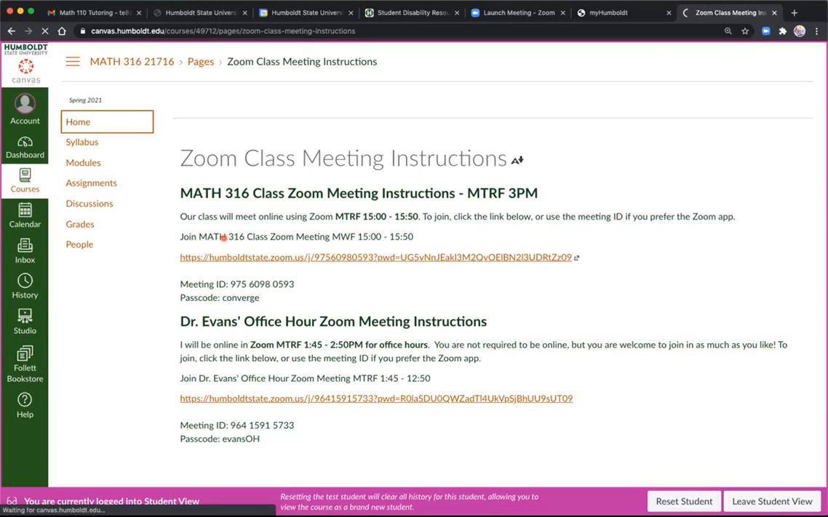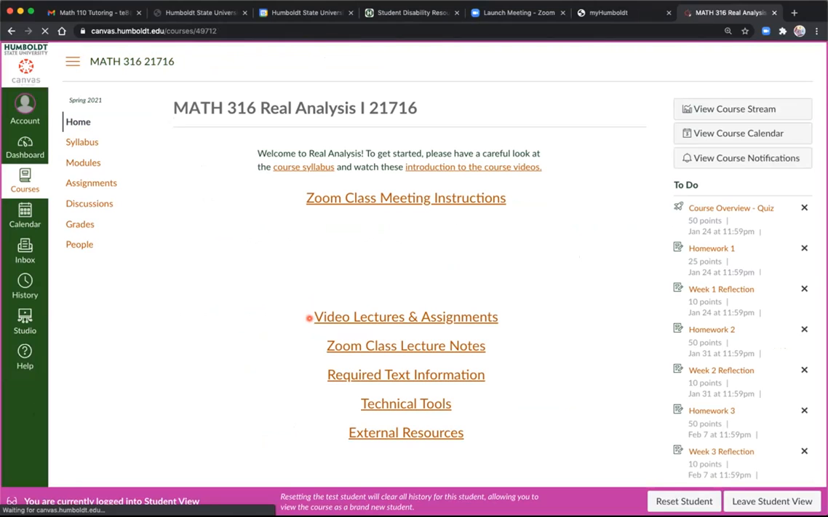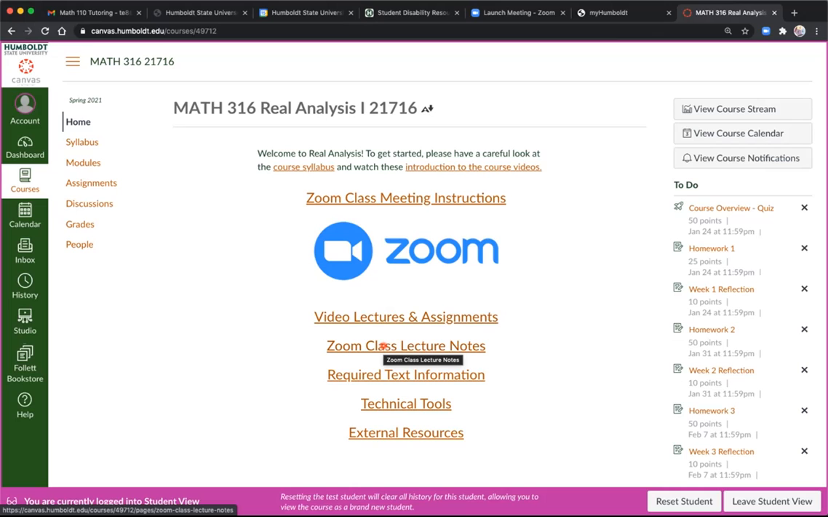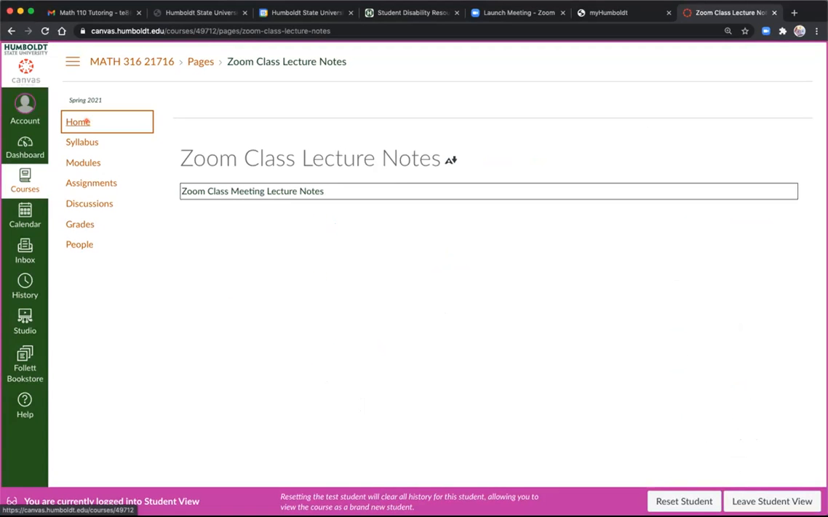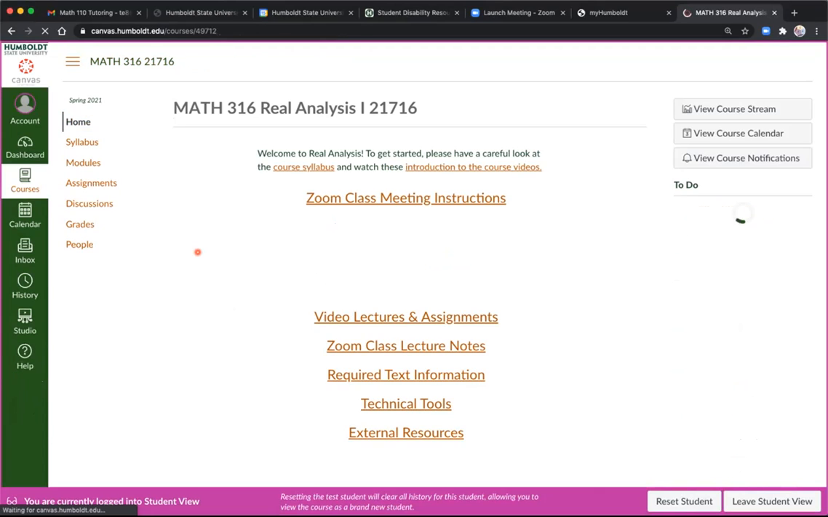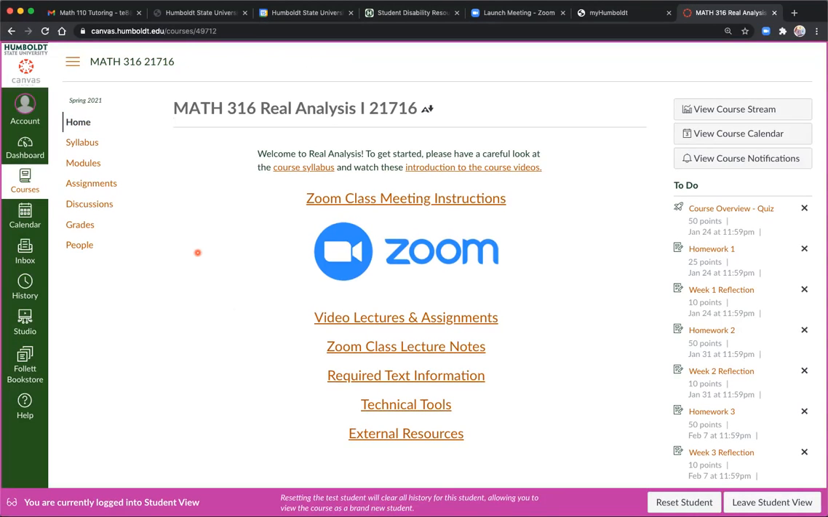I'm going to go back to the home page here. I'm going to skip over this video lecture and assignment part here for a second. Every day we meet in Zoom, I'll be writing out notes and I'll post those notes here. So right now this is just a blank page, but it'll be a table that grows with a page of notes for every day that we meet. So hopefully that's useful for you if you want to compare your notes to mine or if you miss something during class.